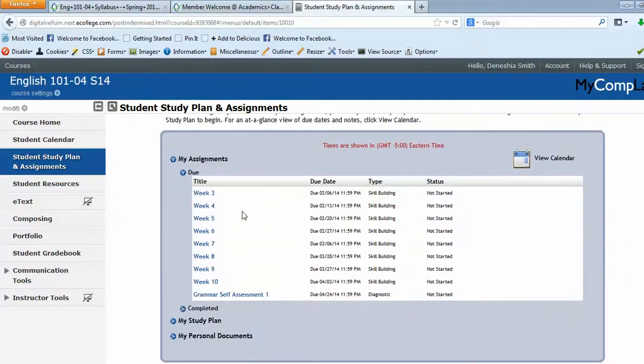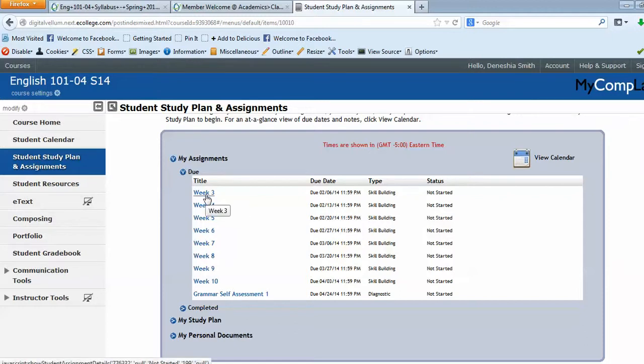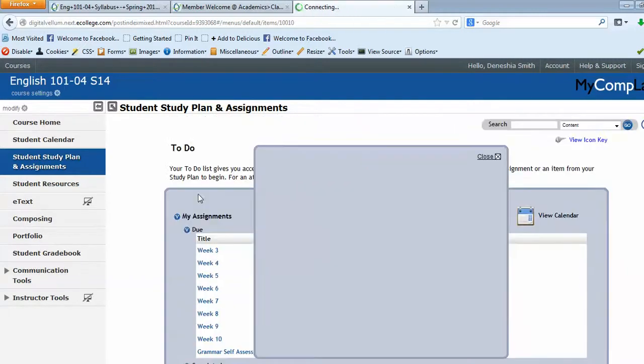Now keep in mind the week 2 assignments, again, have already been completed for the purposes of this example. But let's click on week 3. Now we have all of the assignments listed here, and again you see the due date and the time when the assignment period will close. So let's say I click on week 3.